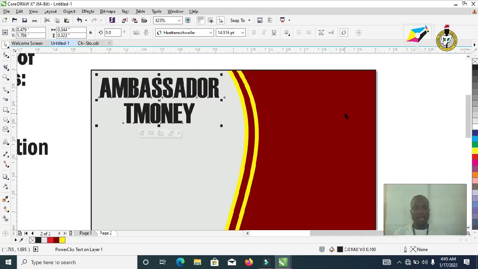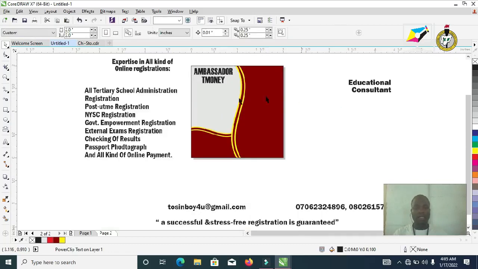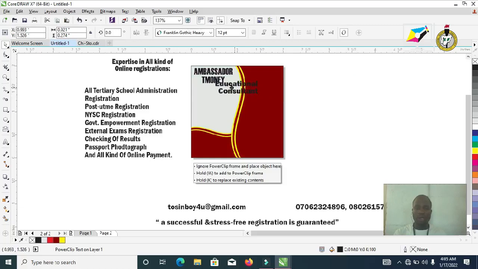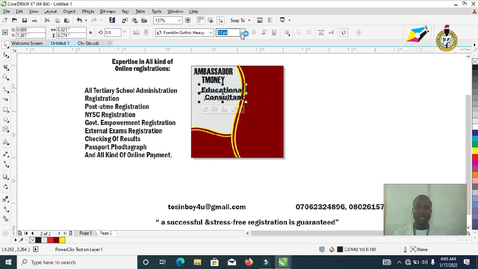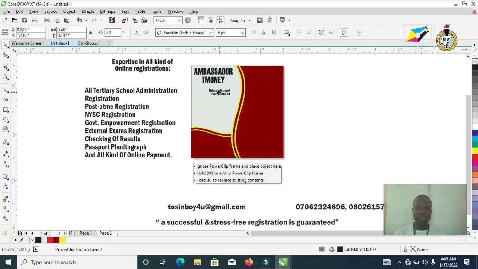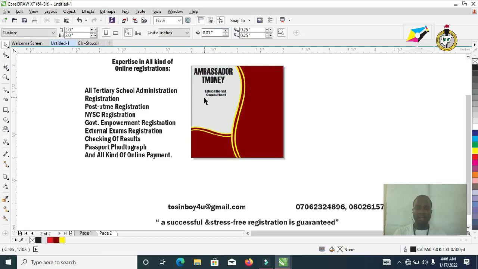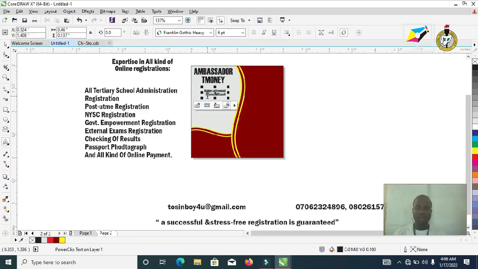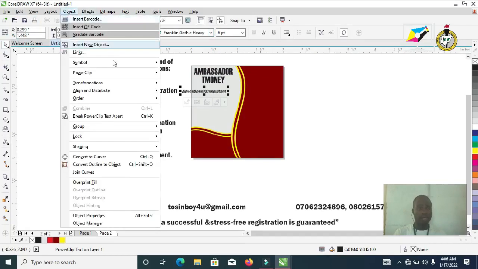Then after selecting the text, I bring the next one, Educational Consultant, and I start arranging them one after the other. This one I can make it 6 points so that it will be on a straight line. Educational Consultant. So you start arranging your text. That's the next thing you do.